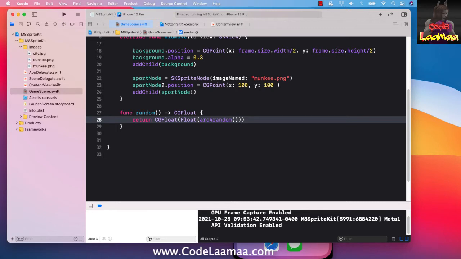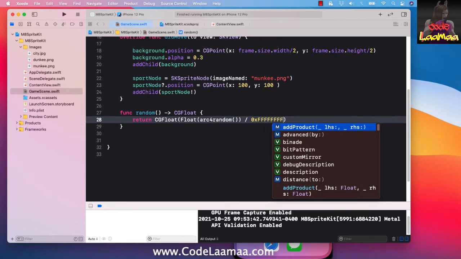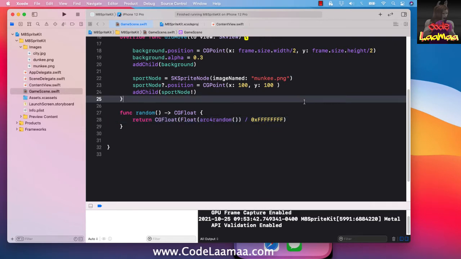So be very careful with the placement of your round brackets, because this will not work if you don't get this right. So you want to pause and take a moment. Let me finish this line of code. Divide by 0xFFFFFFFF. All right? So you're going to get a warning. Don't worry about the warning. It actually does the job here in our application. But check your placement of closing round brackets to make sure that everything is in place.